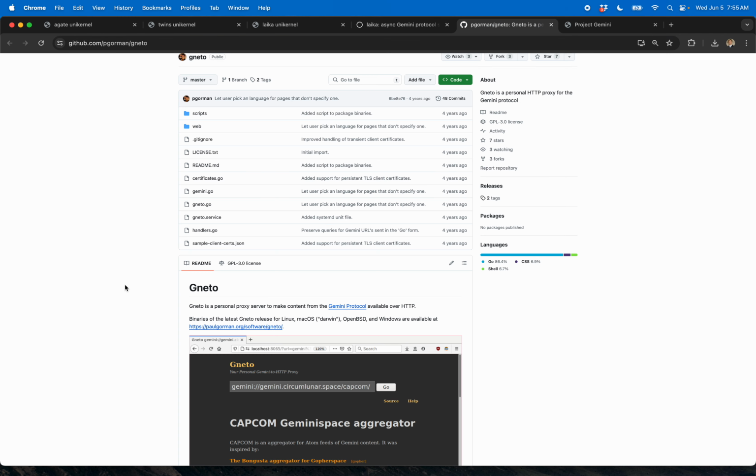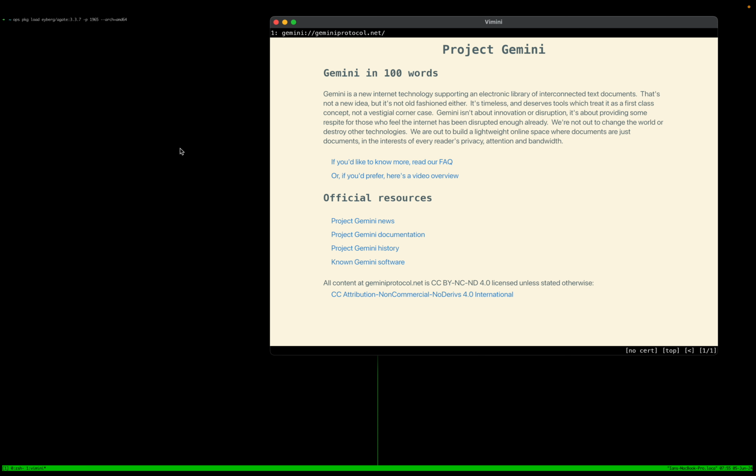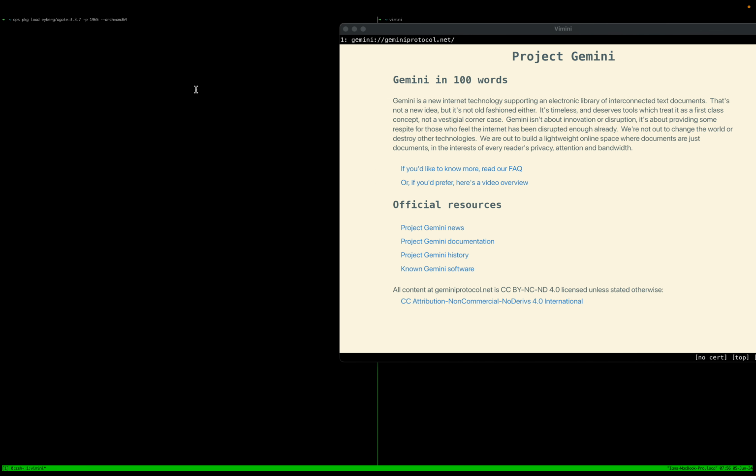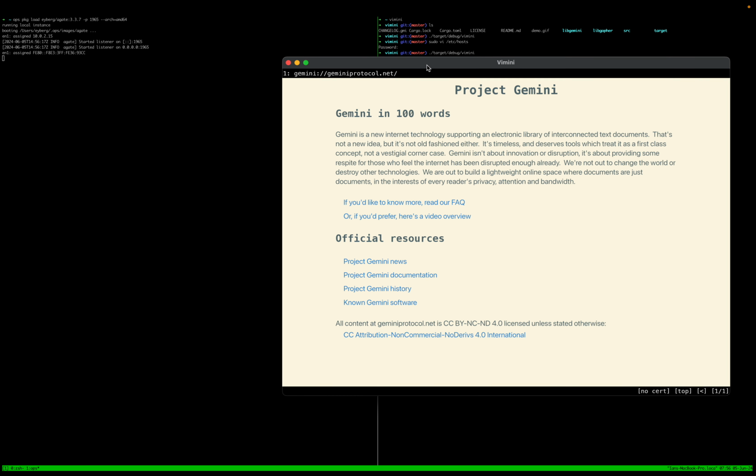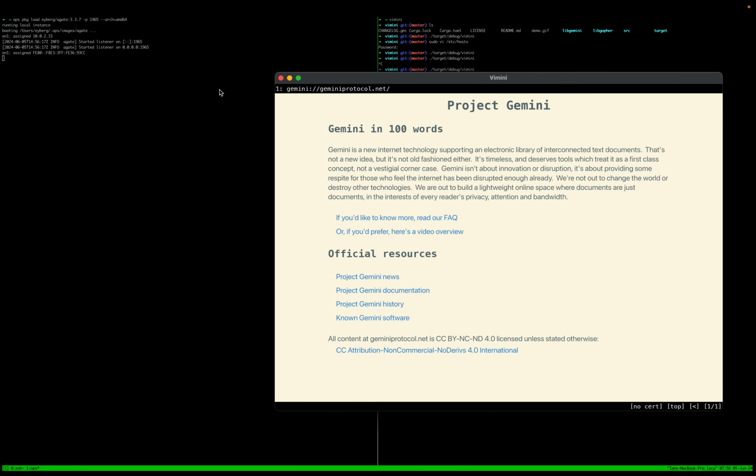And then, obviously, there are things like this where you have proxies. So you don't even need an actual real Gemini client. You can just proxy through the web if you wanted to. Anyways, let's explore with unikernels. So let's go ahead and pull up Agate. Here we go. And so as unikernels do, they start immediately.